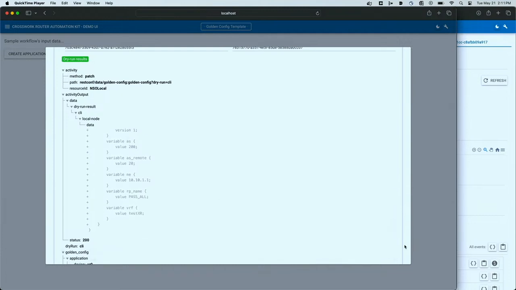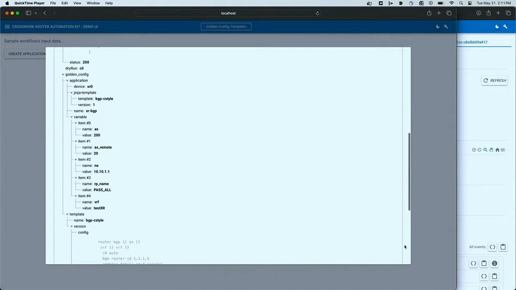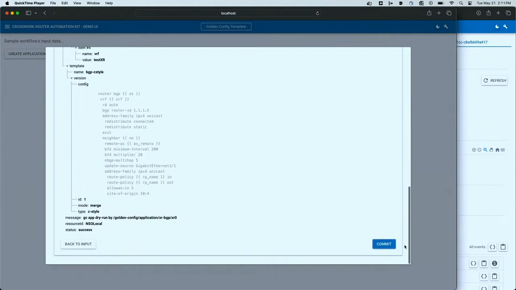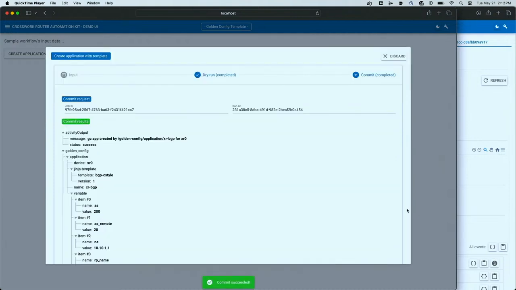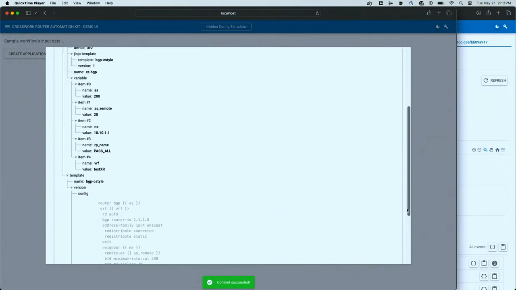So everything looks good. We're going to scroll to the bottom and do a commit. So now it goes through the commit operation. Then after this, the device template would have been created or provisioned onto the device. So it has succeeded.